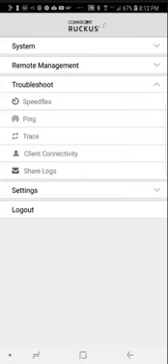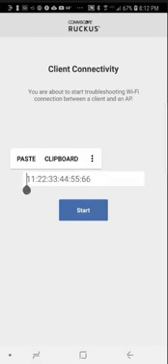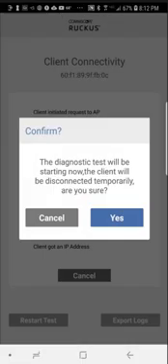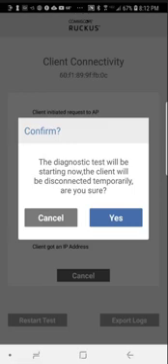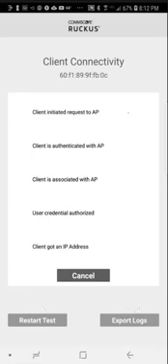So I'm going to click on client connectivity, and I'm going to hold my pointer down and I'm going to paste, and that will put in the MAC address of that Android device. Then I will press start, and I'll get a confirmation. It says the diagnostic test will be starting now. The client will be disconnected temporarily. Are you sure? So I'm going to say yes, and it'll go through and start doing a connectivity test.